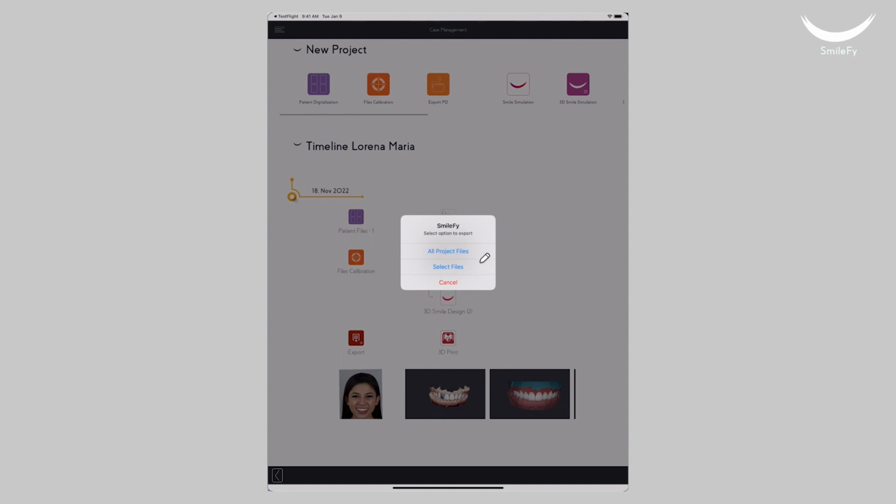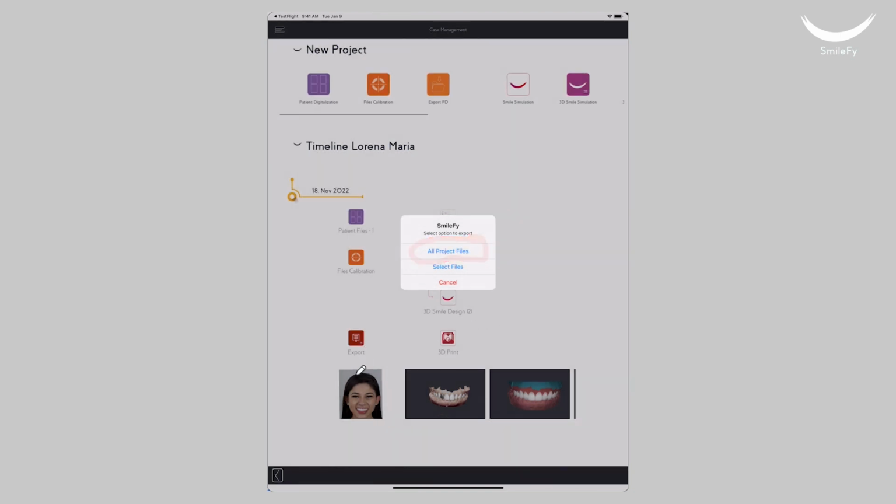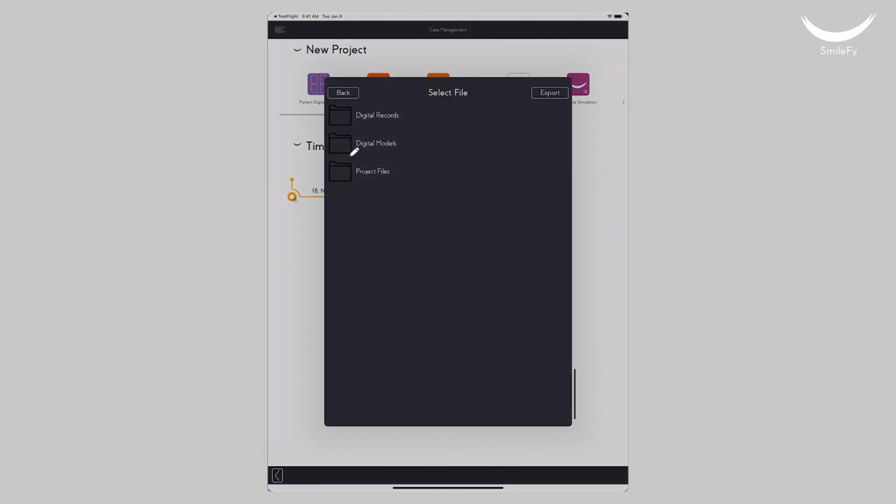And then next, the software will ask if you want to export all project files, which means that you will export not only the mockup that you sent from Design4me, but also the patient's initial picture, the initial STL, and all the other files included into your SmileFy patient management file. Or you can simply select by the Select Files button, then Digital Models, and Mockup.